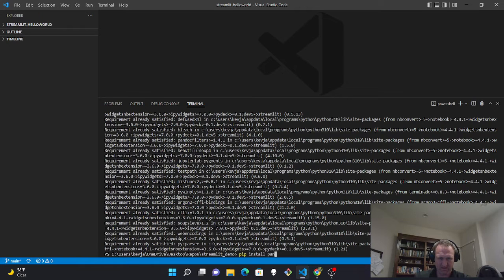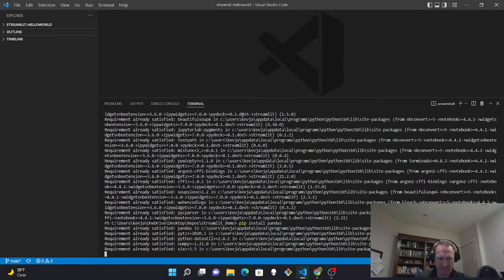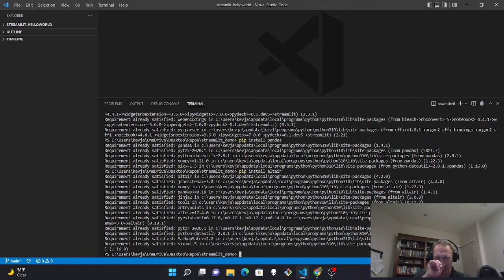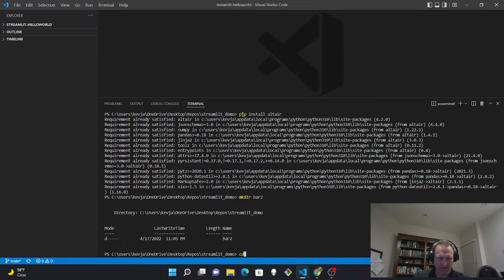pandas, and the chart framework I'm going to use is called Altair. So you're going to want to do those three things. Just import those. Then to get started, you make a directory, var2, and I'm going to start coding in here.